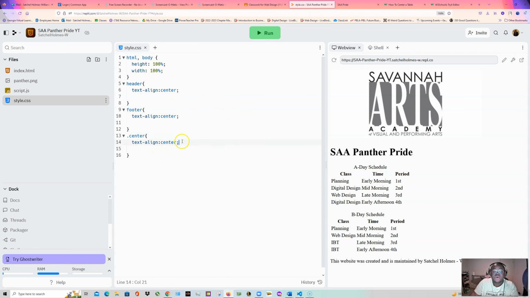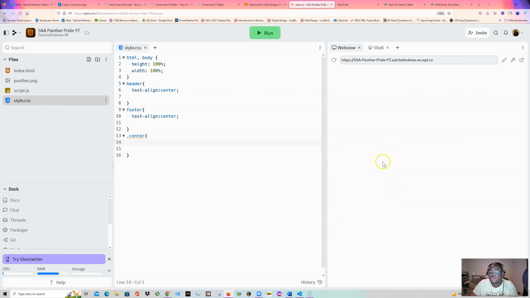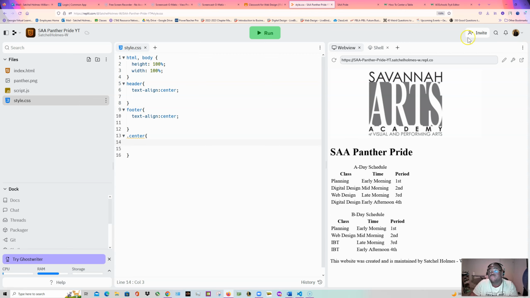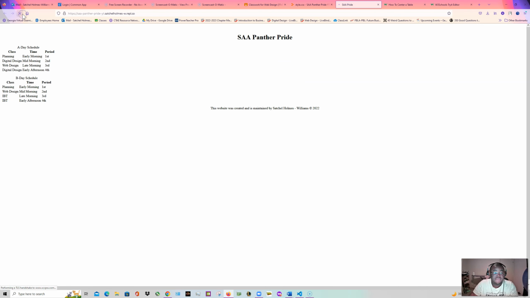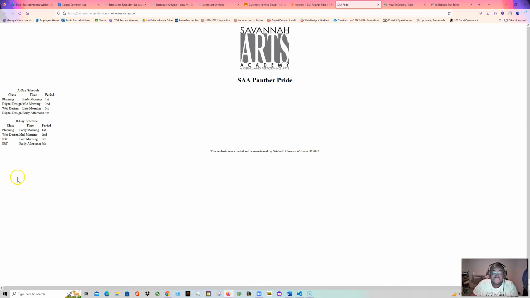Okay, so here we're going to take out text align center because we actually don't want our text to be centered. We want everything to be, well, left aligned, which is the default. So if you notice how now planning, digital design, web design, late morning, etc. are now centered, but when we refresh it with the new stuff, now everything is back to being left aligned. Okay, so that's how it affects it.